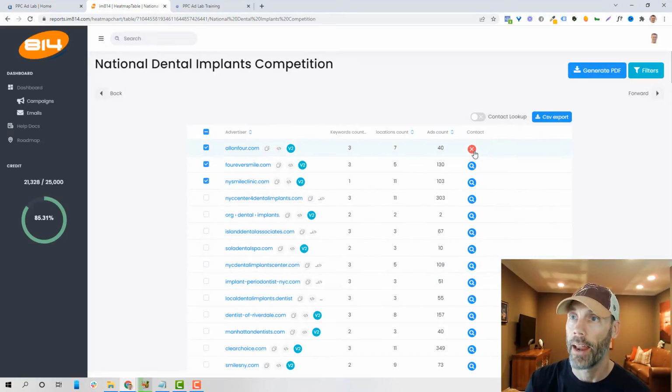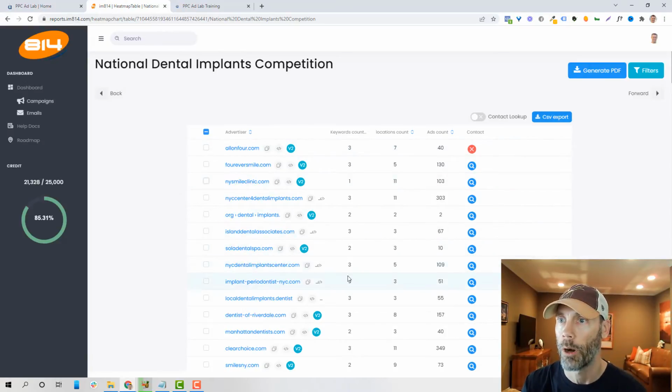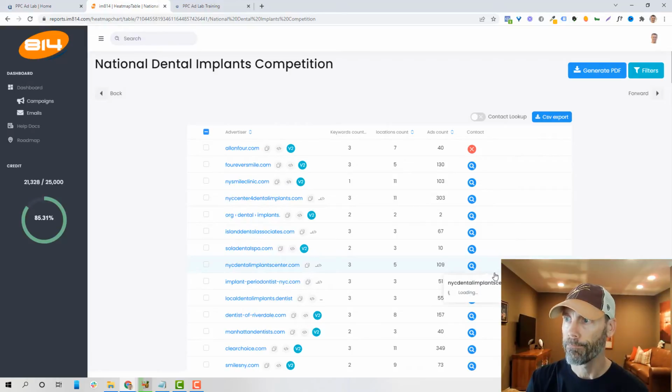Now, that X shows they don't have contact information for them, which is okay. So let's try a different one just for these purposes. Now again, this is not perfect. As we found, info at is very generic. It's 94% confident. I'm not really a fan of this, but I don't like to use the infos.